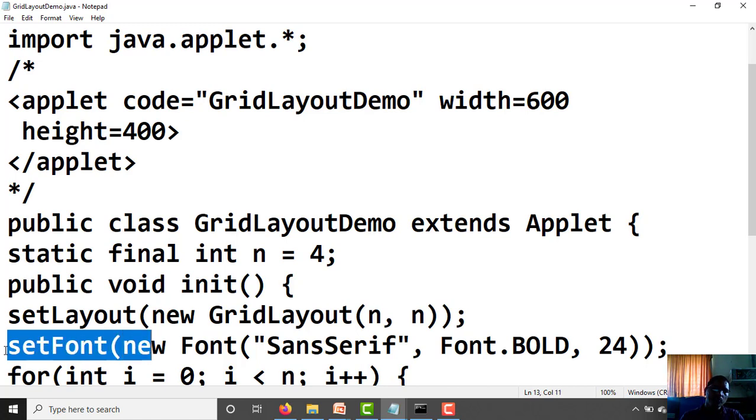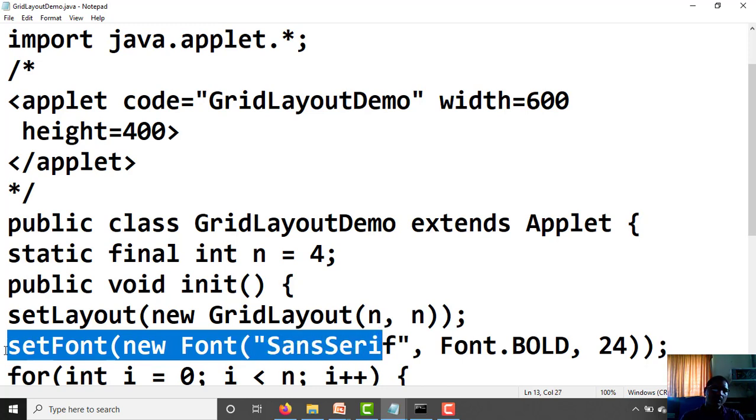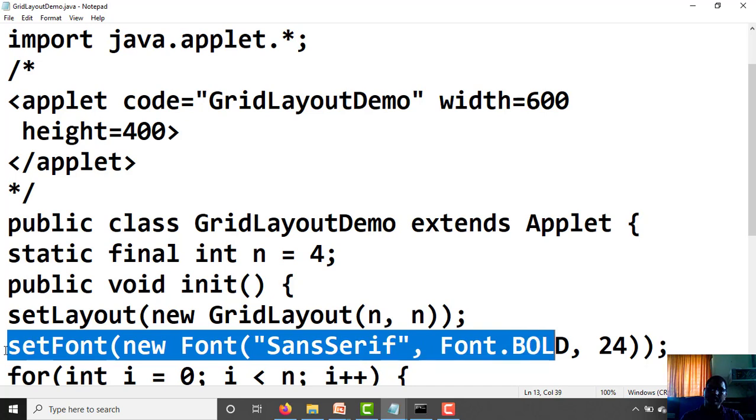Next, the setFont method, which sets the font. Which font are we going to set here? Sans serif font. So setFont(new Font("SansSerif", Font.BOLD, 24)); the font style we specify is bold and its size is 24. Close the brackets, semicolon.